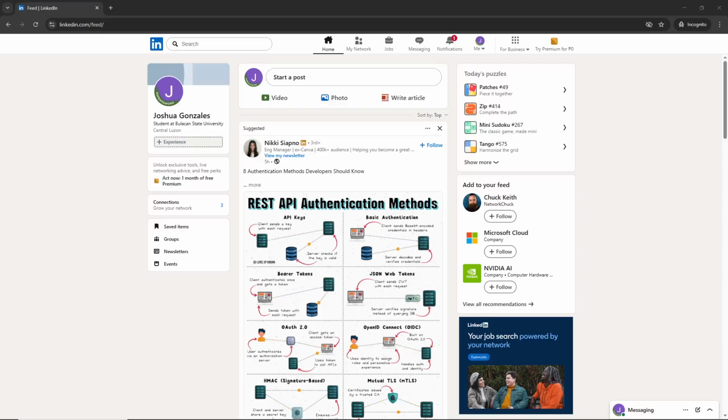Today I'm going to show you how to change your phone number on LinkedIn. This is especially useful if you've switched numbers and want to make sure your account stays secure and up to date with your current contact information. Let's walk through this together.